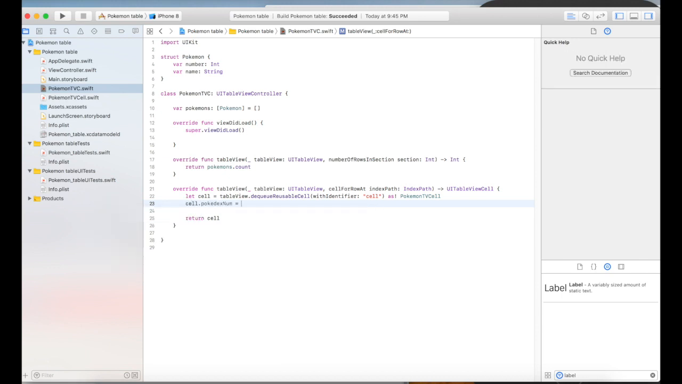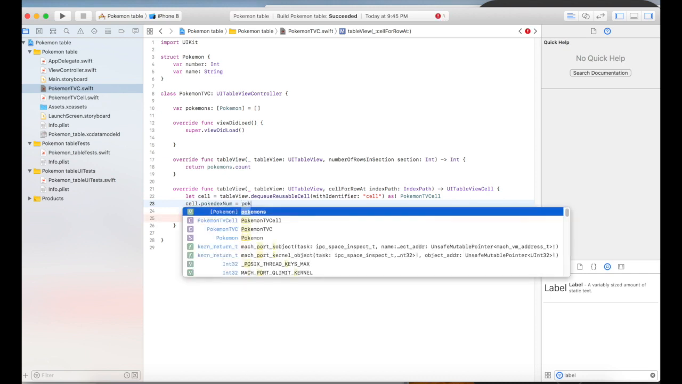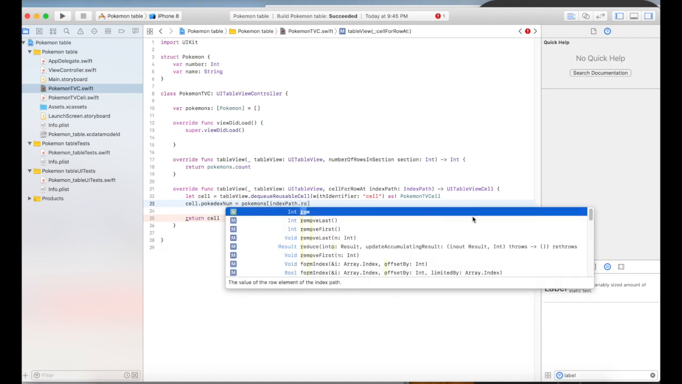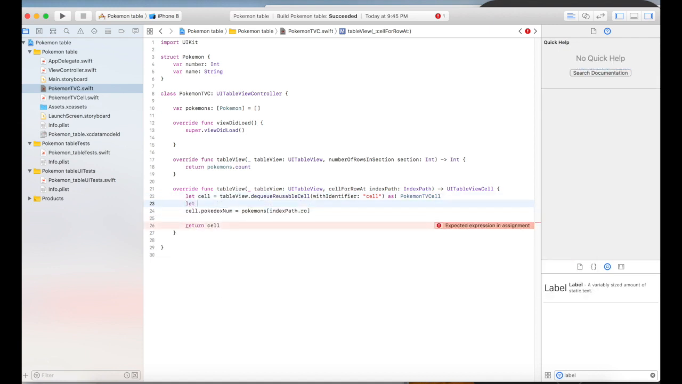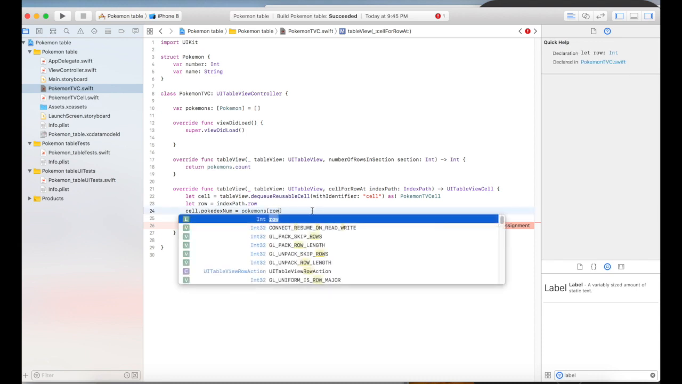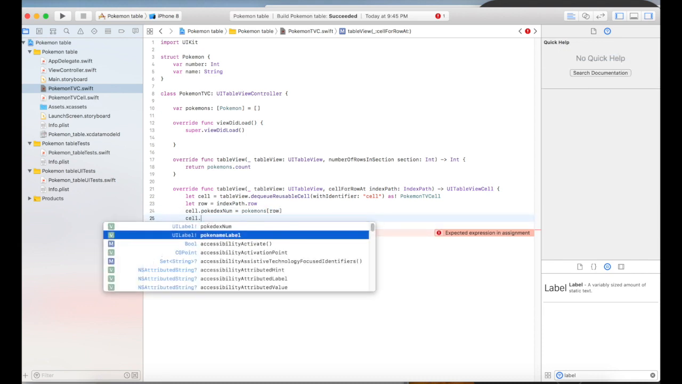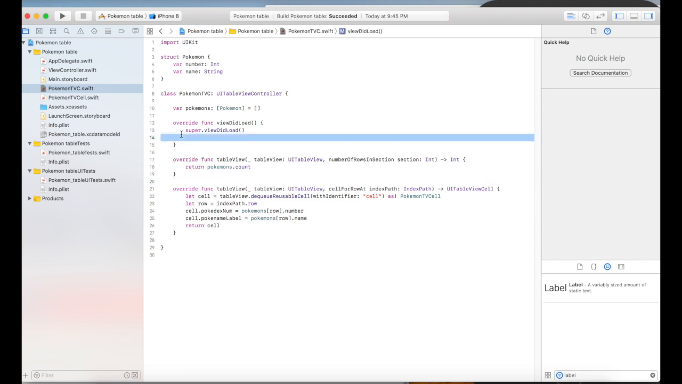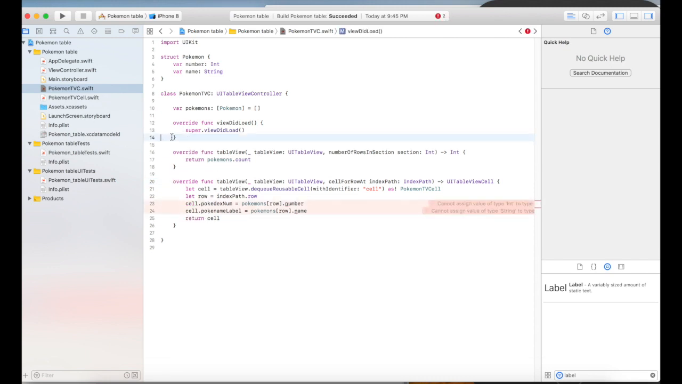There we go. All right, pokeNumber equals Pokemon's, and then we're going to use the subscript and use index path dot row. And because we're using multiple ones, I like doing this. Let row equal index path dot row. And now we don't have to write index path in there. We just can write row. So cell dot pokeLabel equals Pokemon's, and then row. And because this is a struct, we're going to use the number here, and then we're going to use the name there. All right, now this is a nicely set up table view controller.